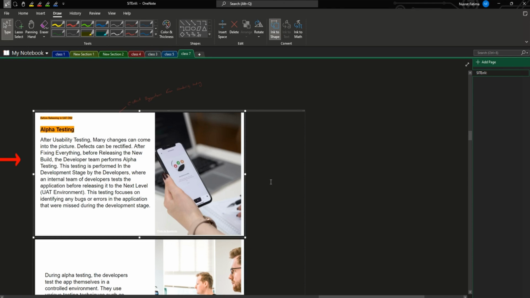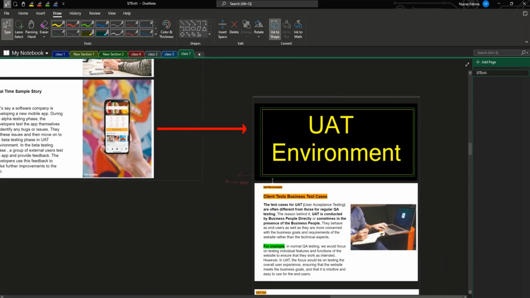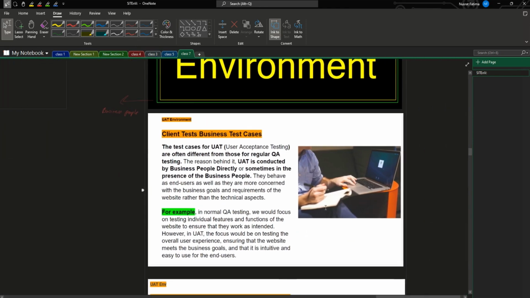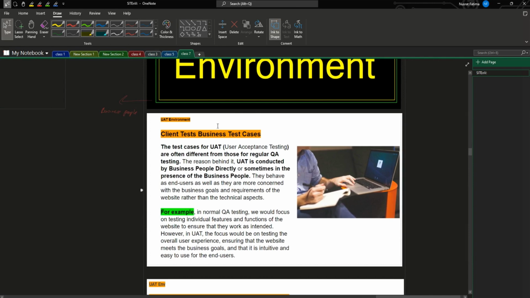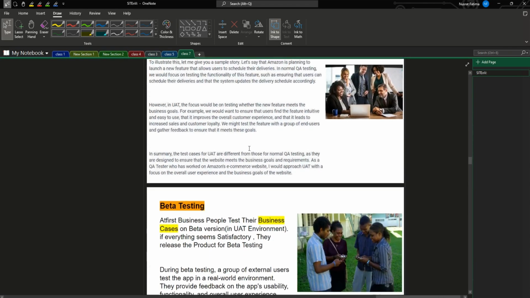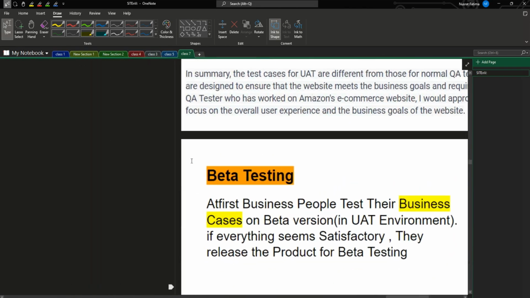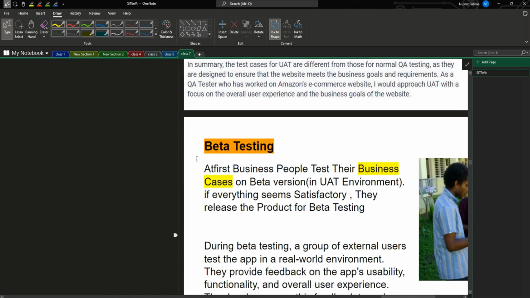And then the business people will also make some changes in the software by following their business test cases, and then they will release a version of the software, which is called beta testing. This is only for some specific people. This is not for all the people. So let's say a software that will be released in 2026.